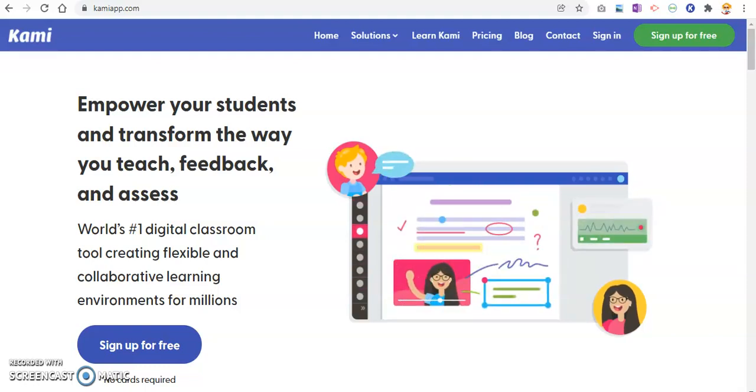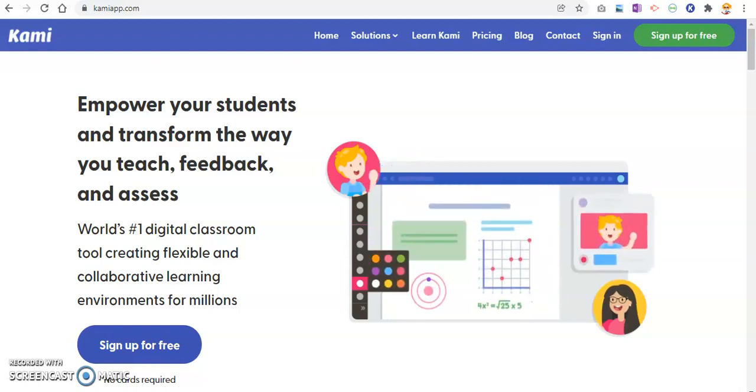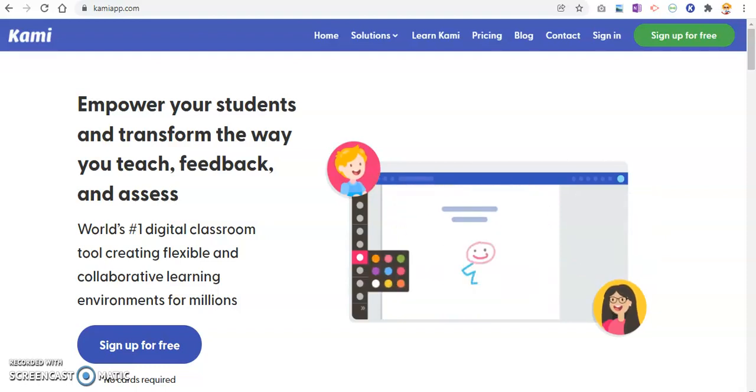So I'm going to show you a couple of different features in Cami where you can add things to existing documents, save that, and then bring it as an assignment into your learning management system.